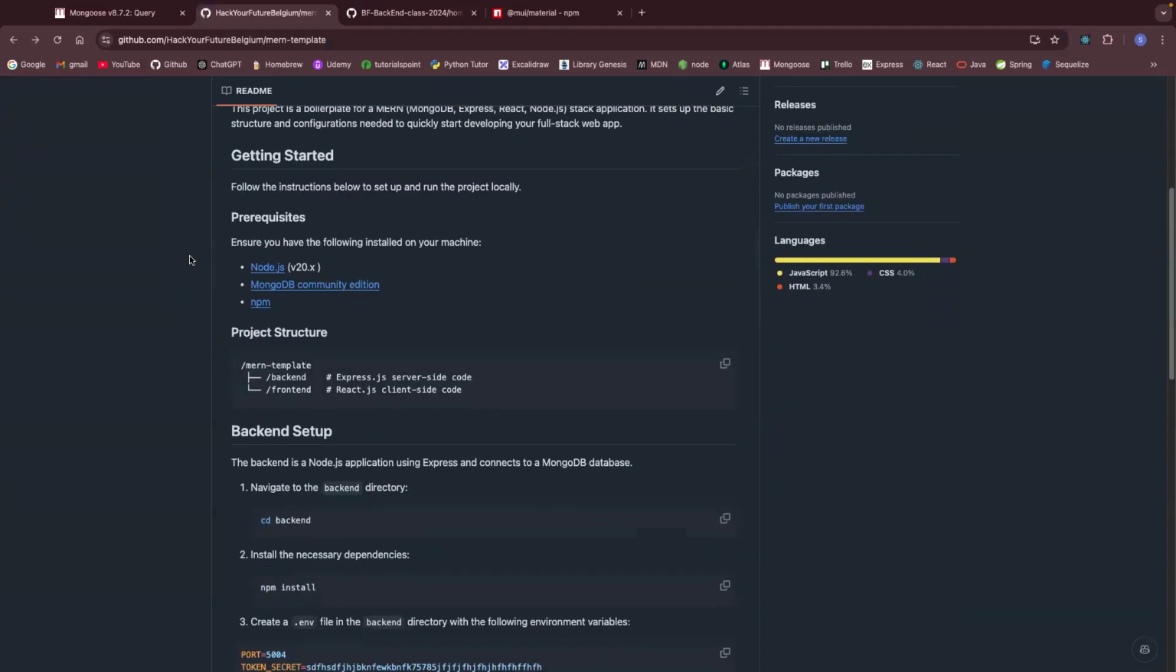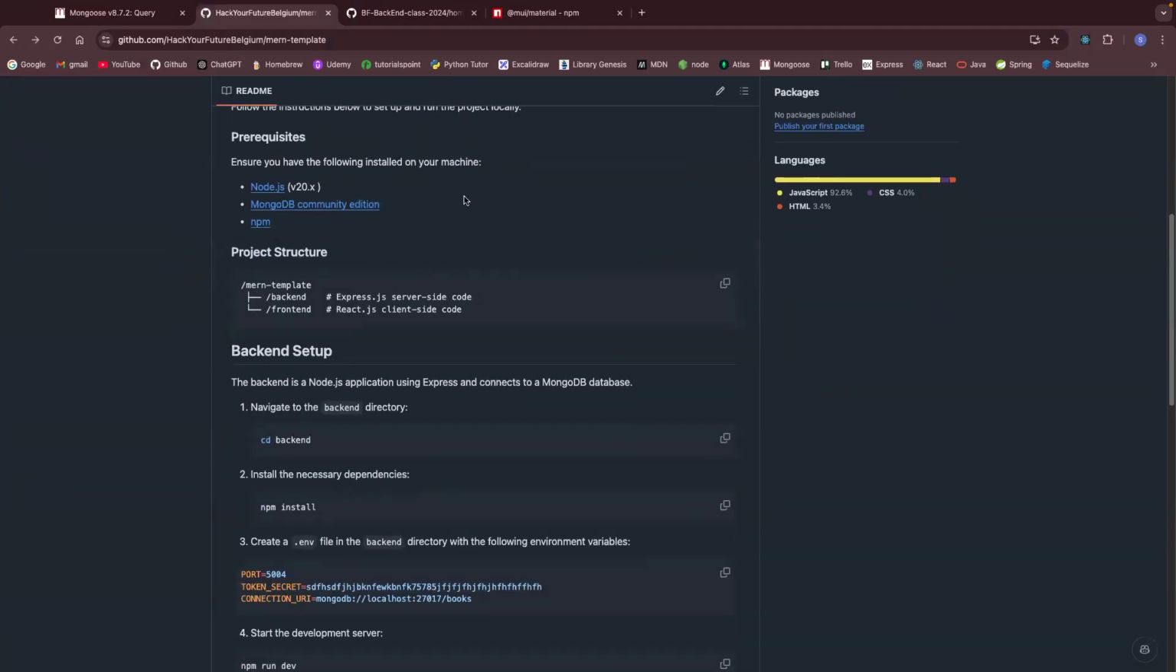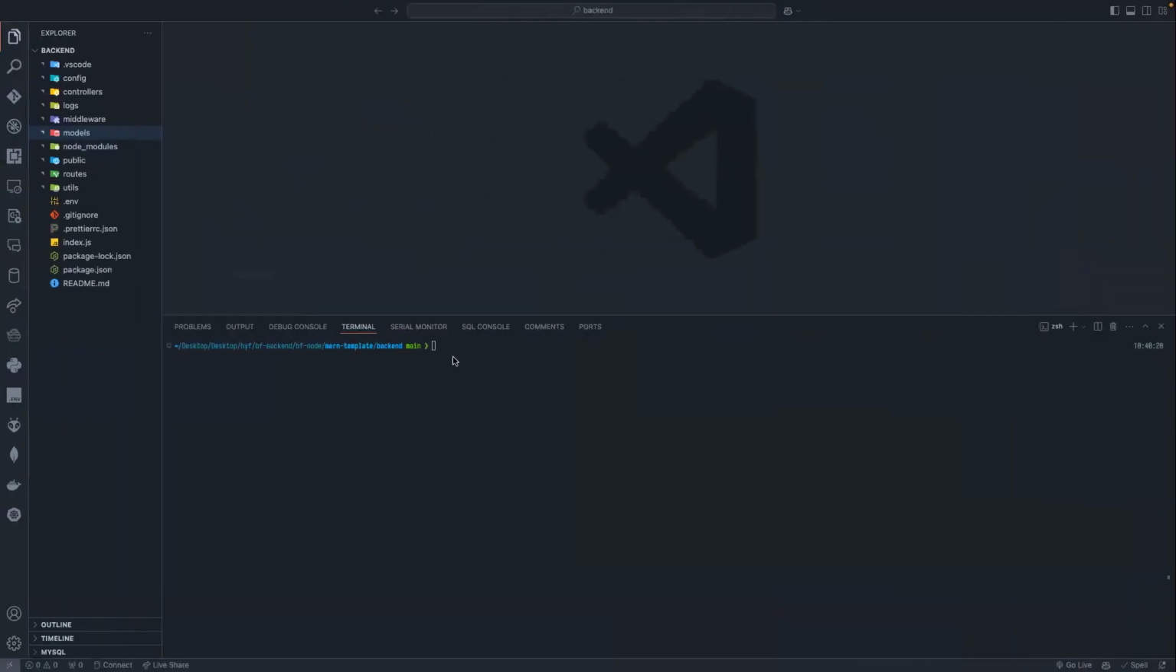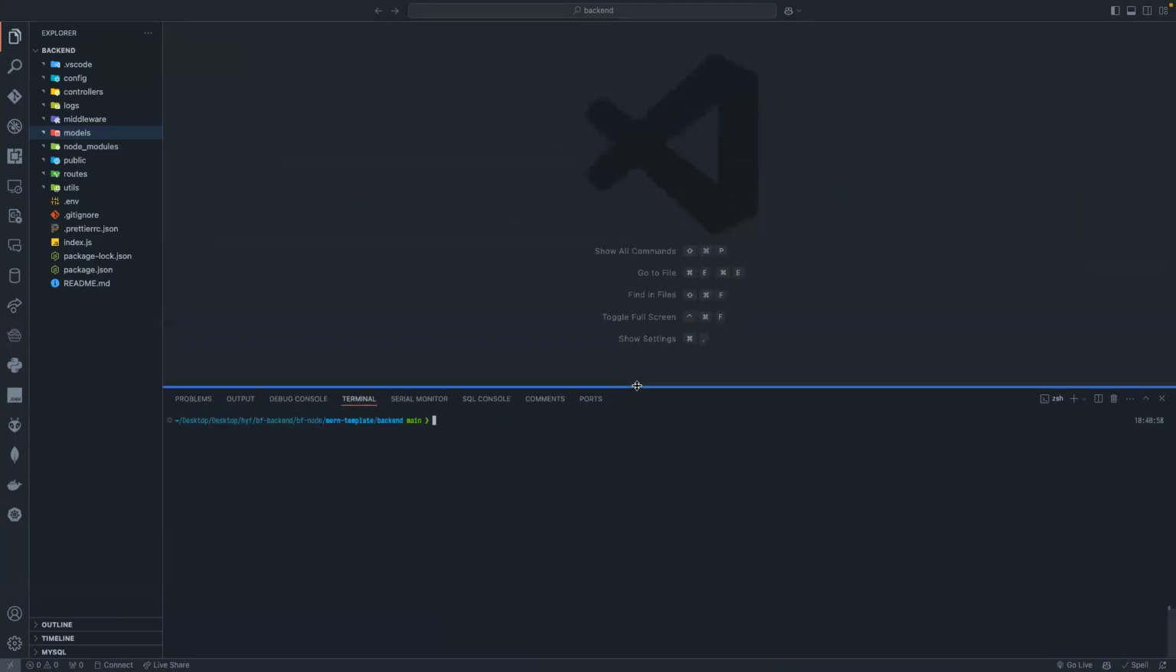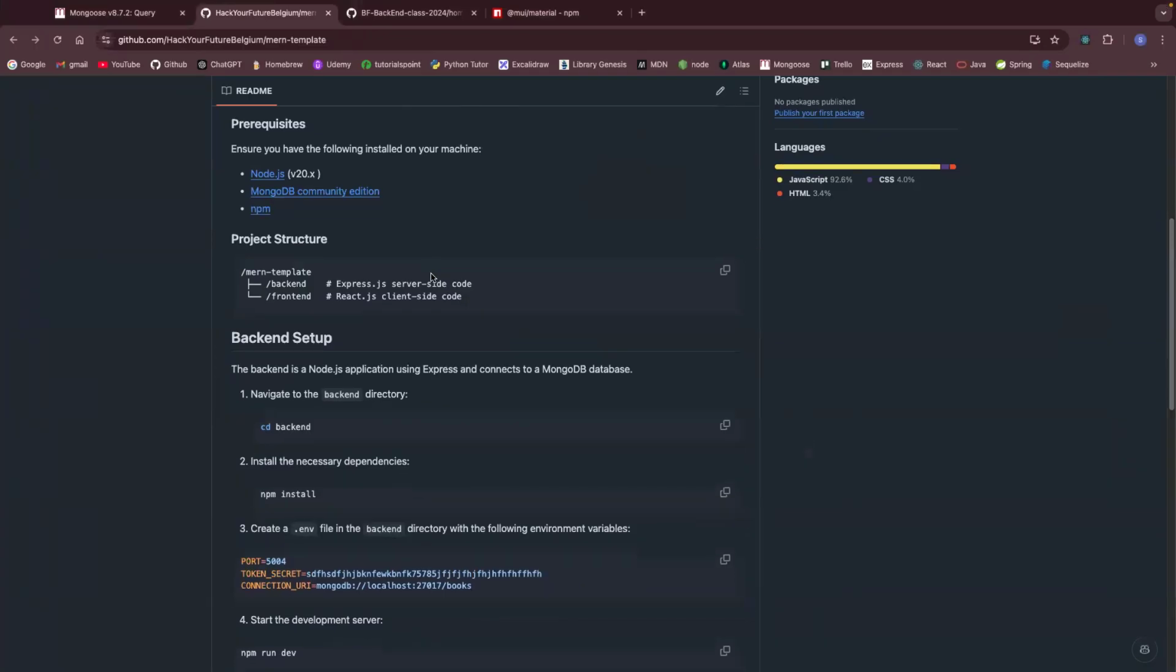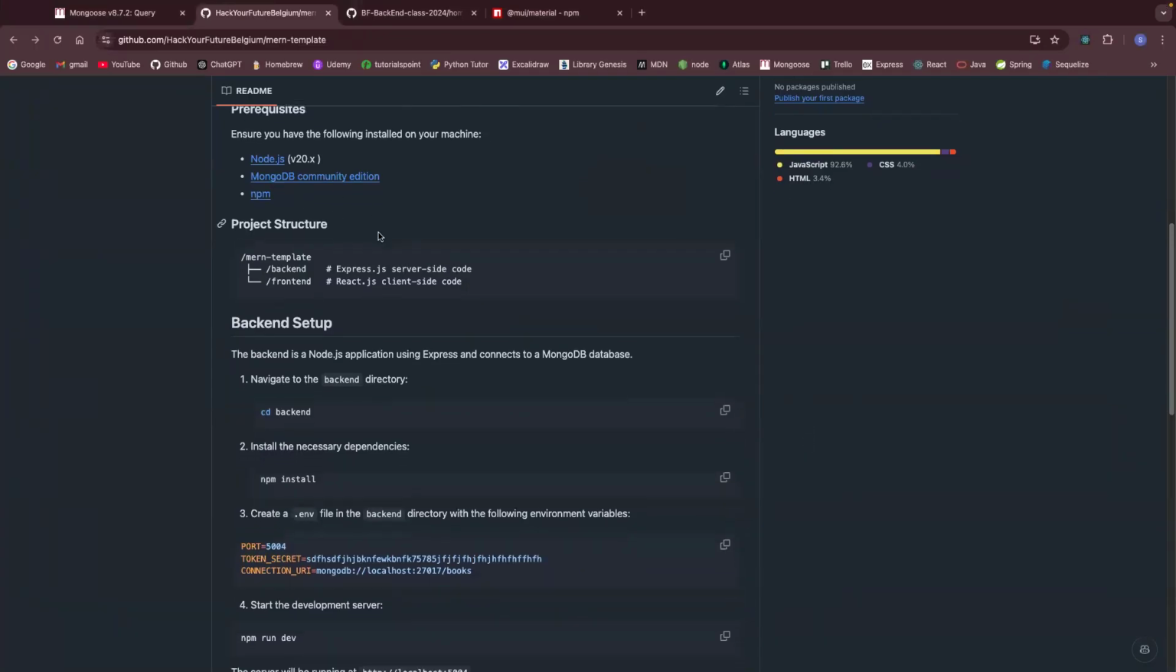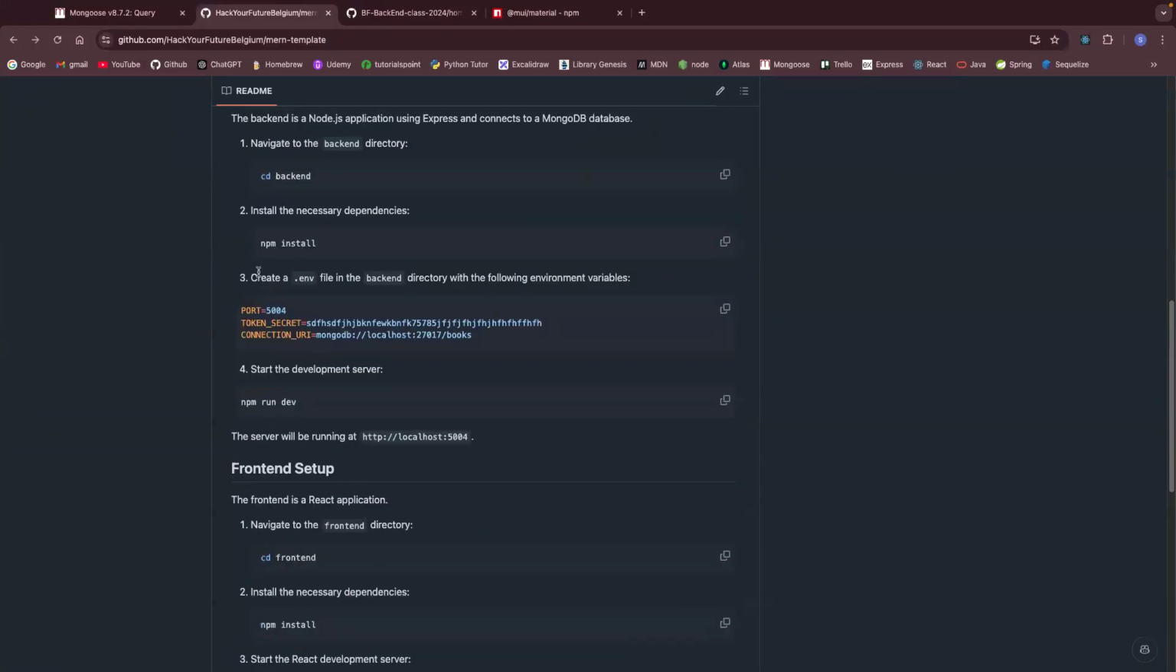If I go to the template here, as you can see, you need to have Node. We already have Node. Try to make sure that your Node is a stable version, please. So node -v, the stable version is 20.17, as version 22 is not stable, so you may have some bugs. But anyway. Okay, what should we do? A MongoDB Community Server, we have everything. That's my project. I need to cd into the backend, npm install.